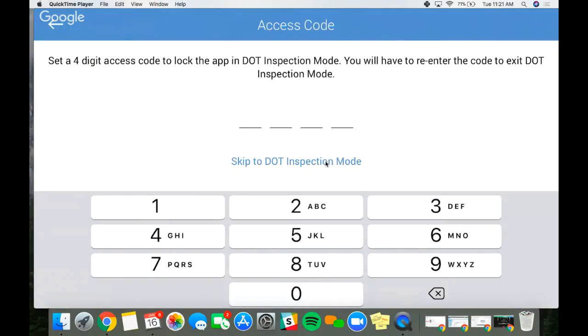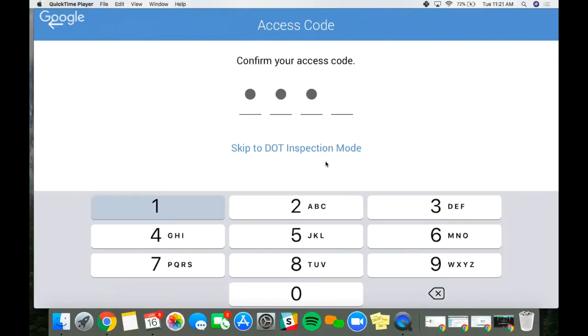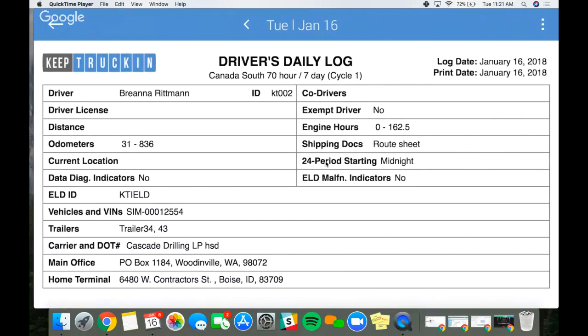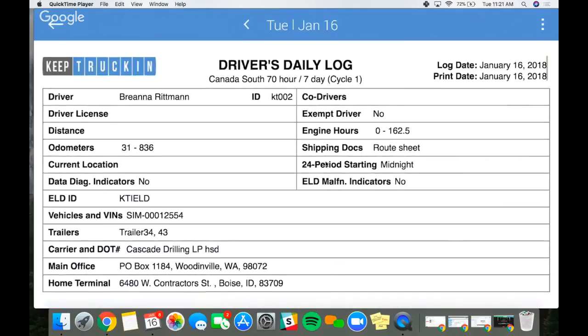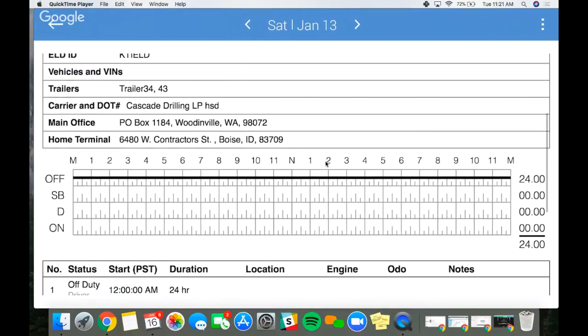If you hold onto it, it'll bring you to this access code page. And here it's going to ask you for a 4-digit PIN that you create so that only you know how to get out of inspection mode. It's going to ask you to confirm it. And once you confirm it, it will give you your logs for today and the past 7 days. At that point, the officer can go through and look at your logs.